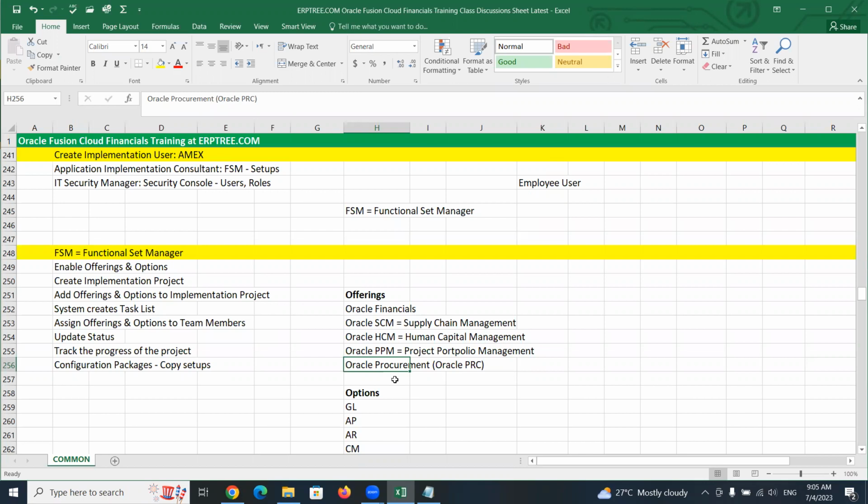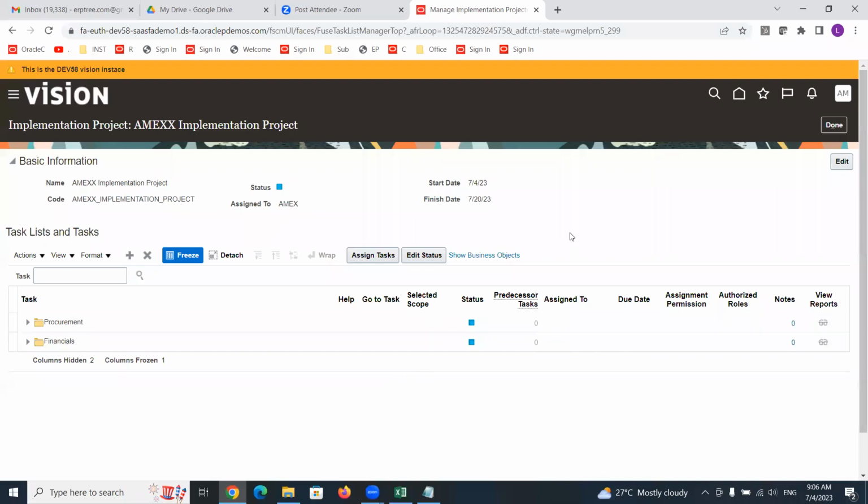It is going to list out the setups application wise. It will list out the setups for payables, receivables, assets, cash management, general ledger, and for other applications, and it will group all those setups within folders. Then you can go and see, if you want to implement the payables application, what setups need to be performed in the system. Accordingly, you can start doing the setups. So that's how the system is going to create the setups.